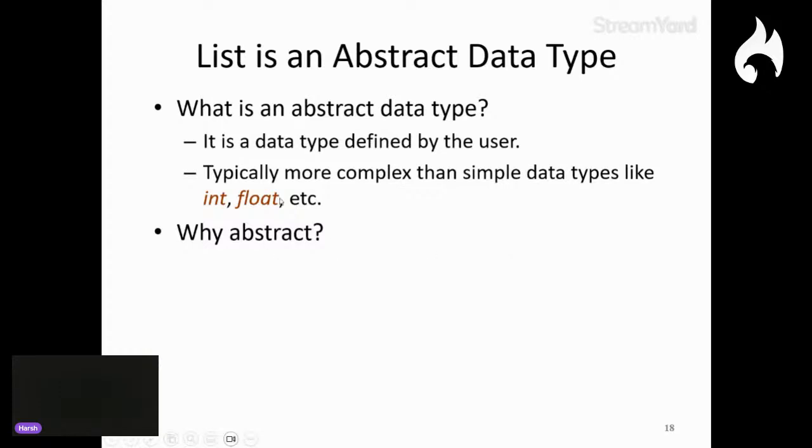So what is an abstract data type? It is a data type which is defined by the user, and it is more complex than what a simple data type looks like, like a normal integer or a normal character or a normal string, depending on the language you are using.